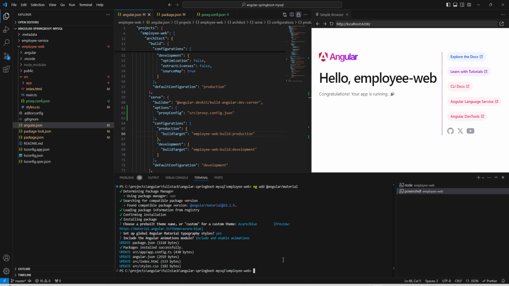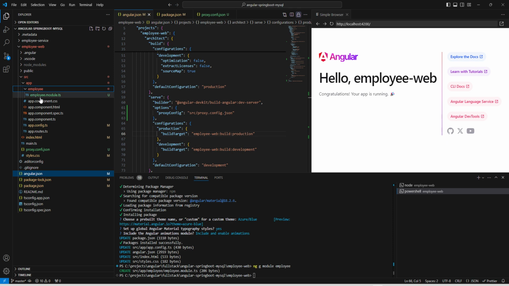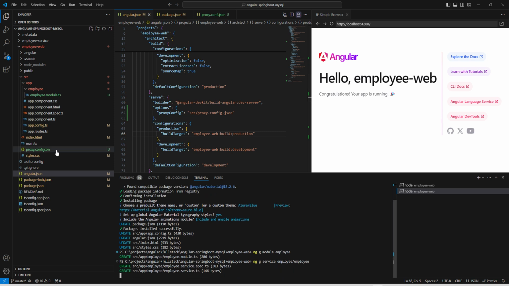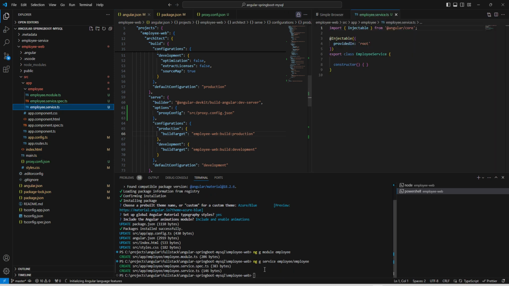Now next, we can create the respective components for our application. We can use the ng generate command. First we can create one module with the name employee. Now we can see the employee module is created successfully. Now let us create one service inside the employee module, and we can name our service employee. Now yes, we can see the service is created.